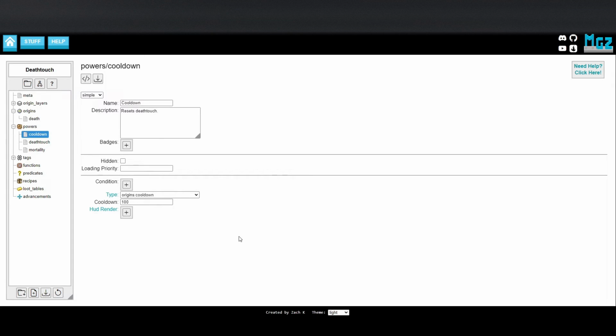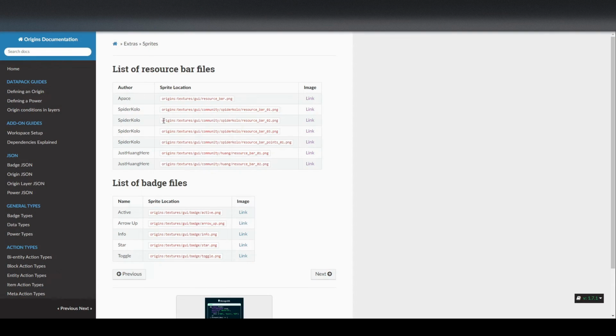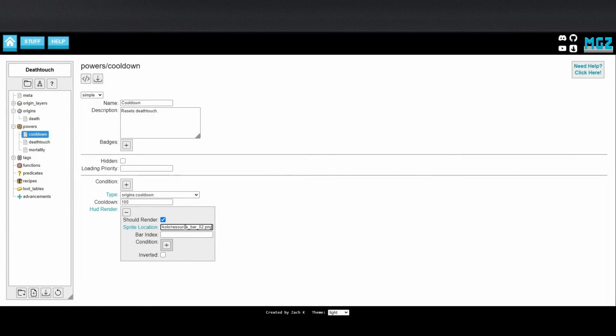I would also recommend selecting HUD Render to create a visual recharge for the power, which is very aesthetically pleasing. Clicking Sprite Location will bring you to a page with every sprite table available. Clicking the links to the side will show images with each of the bars as they would render in-game. When you find one you like, remember its location, coming from the second bar down starting at 1, and copying the sprite location from the list of resources. Place the sprite location here and the number of the bar where it says Index.